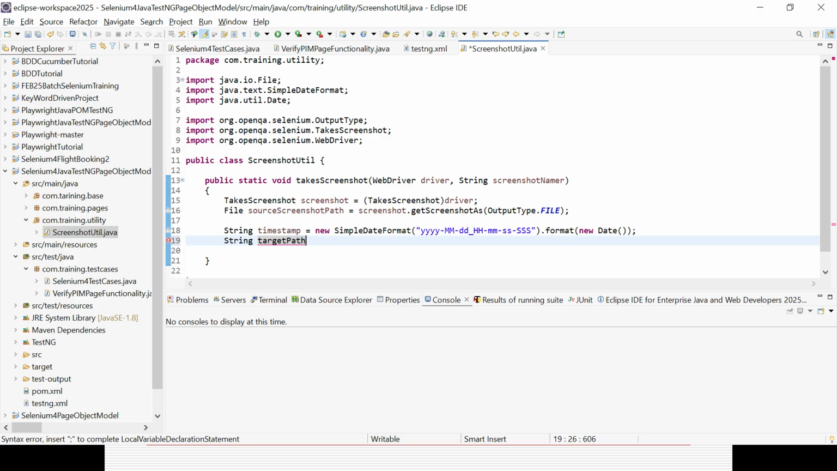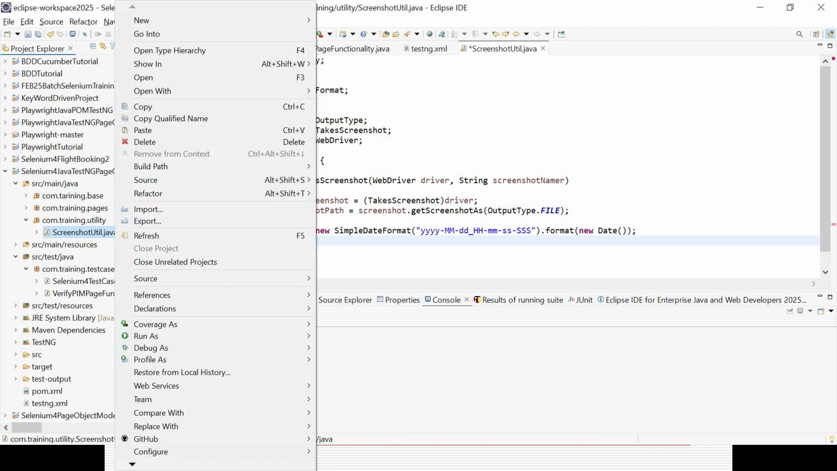Okay, what is the pattern I want to use? I need to decide where I want to place the screenshot. I want to place the screenshot in this particular project, in the target folder, right? We can create the screenshot. Okay, we can capture the screenshot.